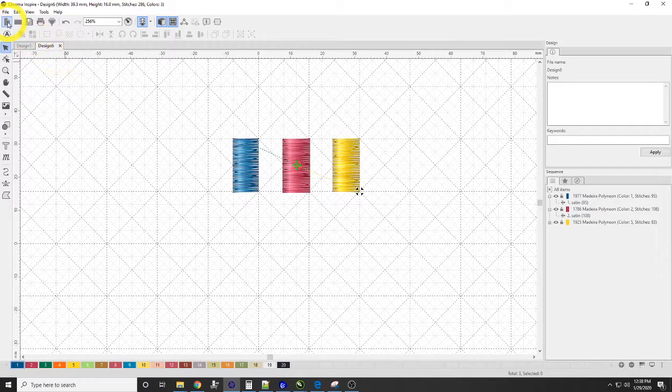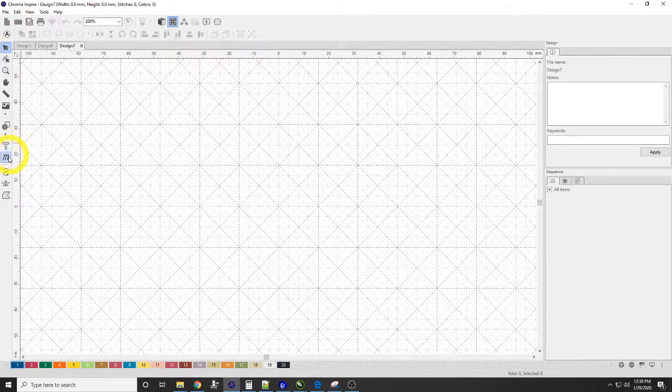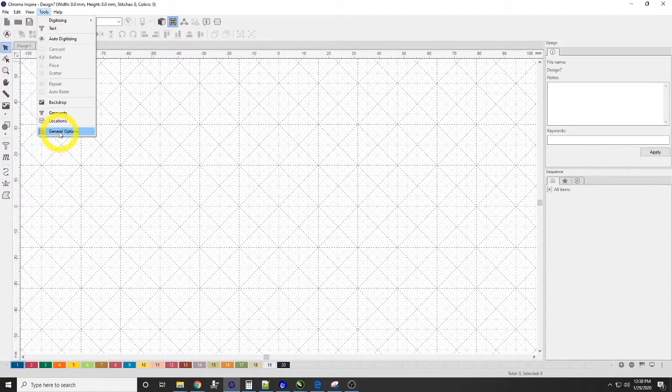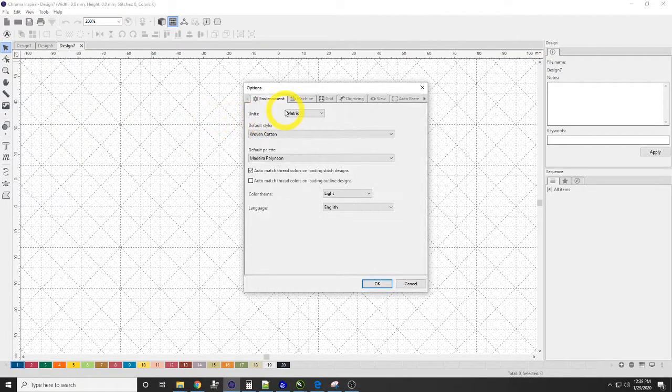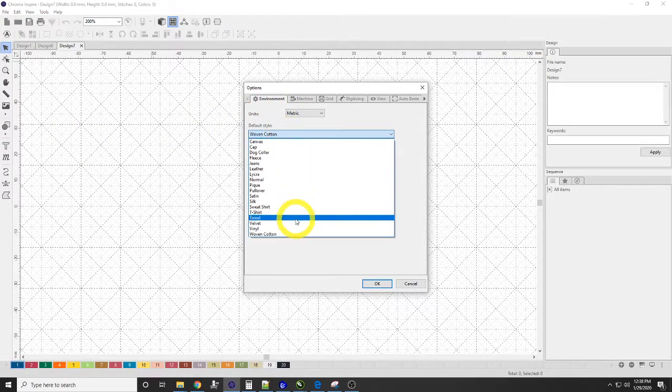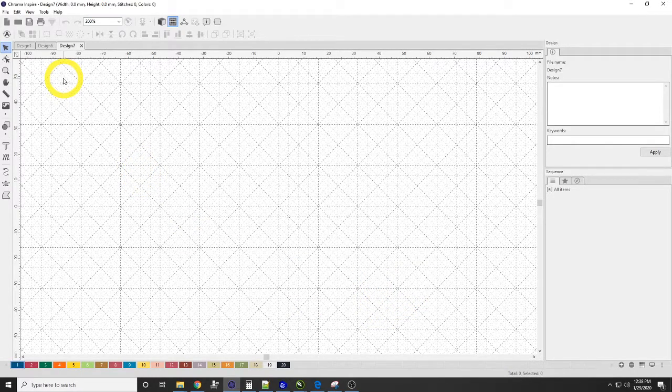Now, if I do create a new document here, it will still be at the last fabric that I set. So we picked woven cotton last, so it will be at woven cotton for every new document that I open until I change it to something else.